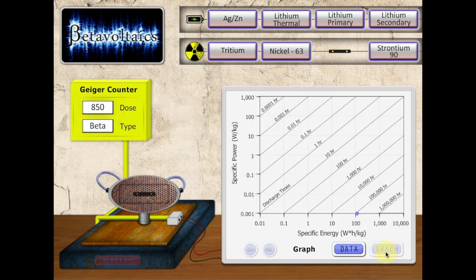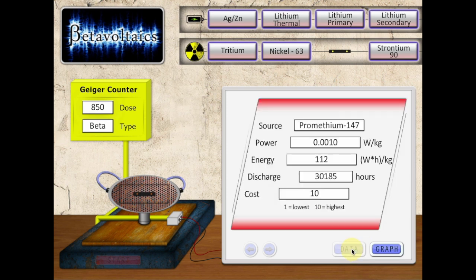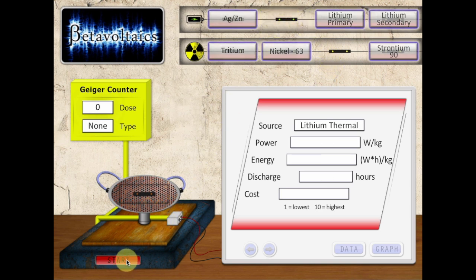By clicking the Graph button, a graph will be displayed showing the source's power/energy relationship over time. You can look back to see the tabular data by clicking the Data button. Go ahead and select a new energy source and test it by clicking the Start button again.